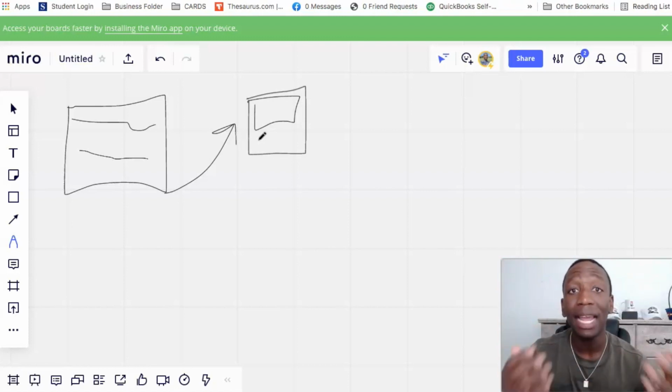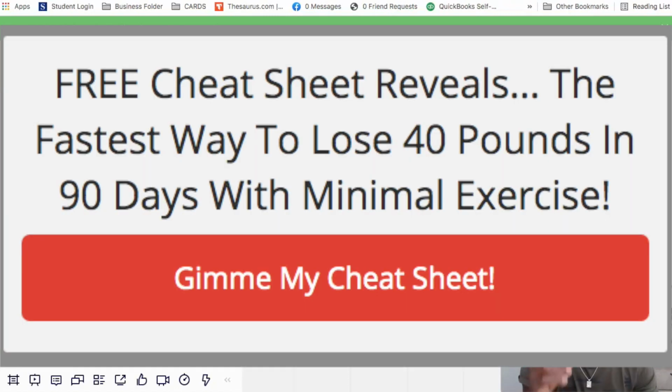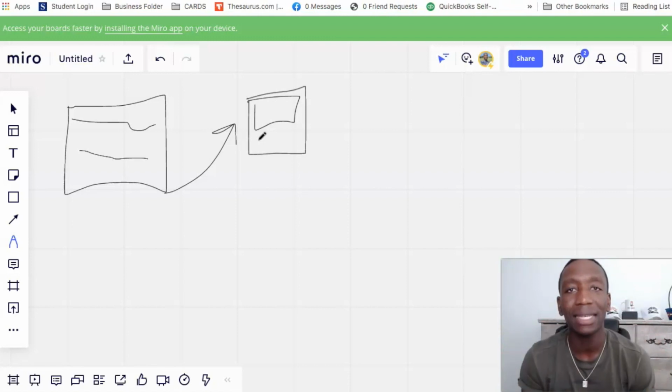I like those because when a person comes to the page, the only thing that they see is the headline, and then they see a button, but they don't yet know what that button is going to do. So when they click the button, boom, they get this form that shows up, and then they enter in their stuff, right? So I just really like that process, all right?